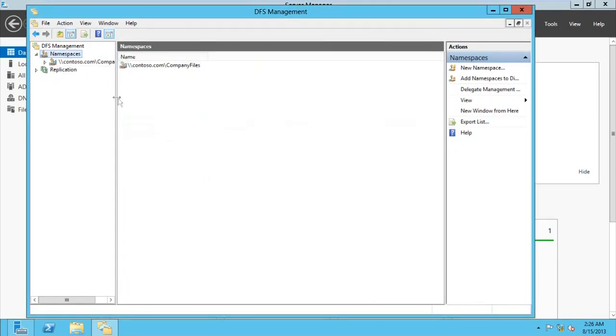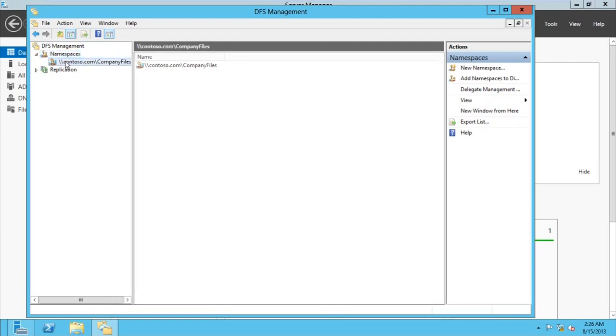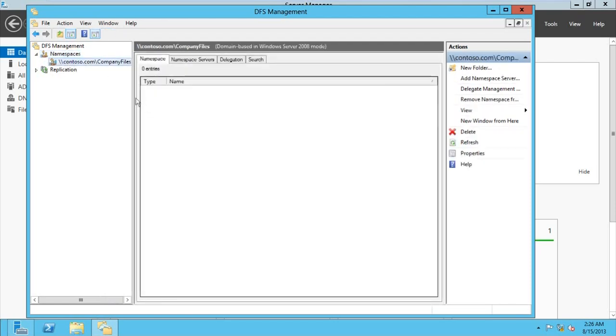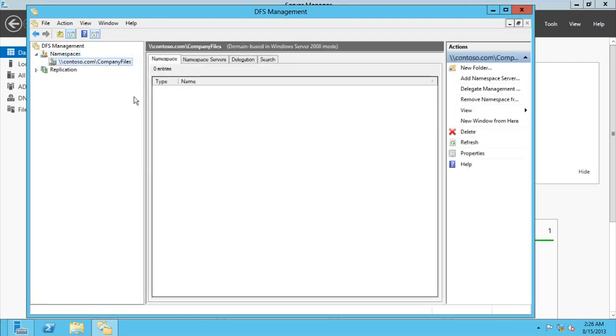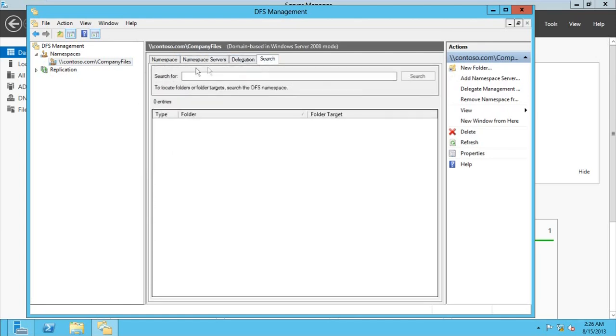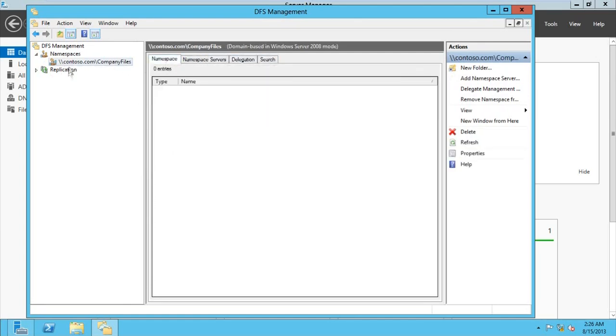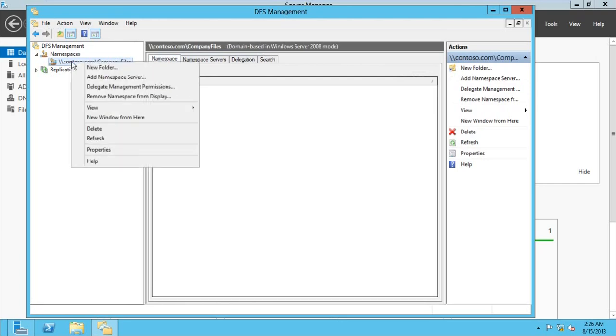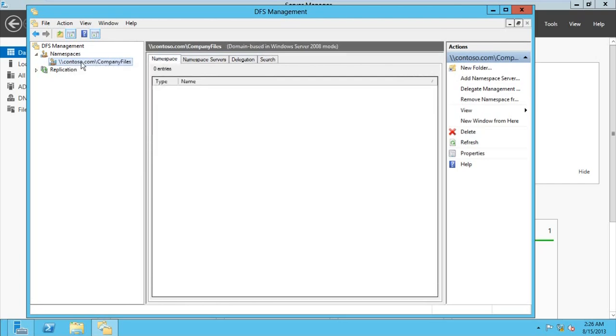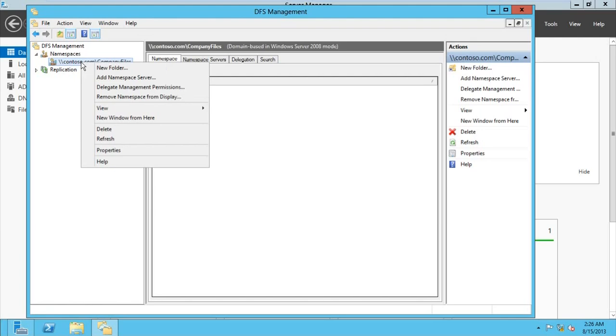Now we have here contours.com\company files. When I go to this place, you can see I have a namespace with zero entries, the namespace service, and namespace delegation search. Now I'm going to right click on contours.com\company files, and go for new folder.